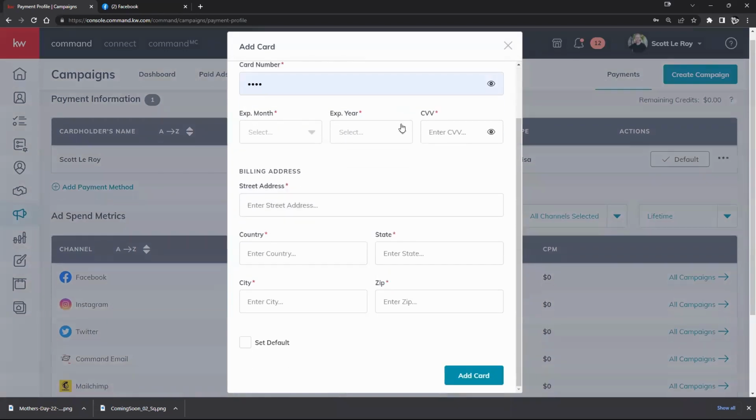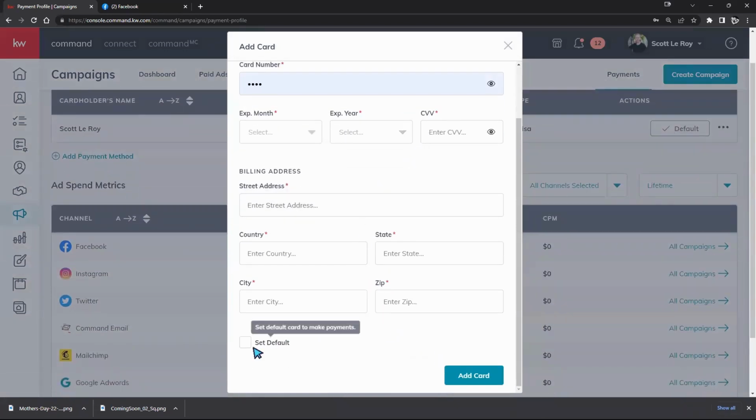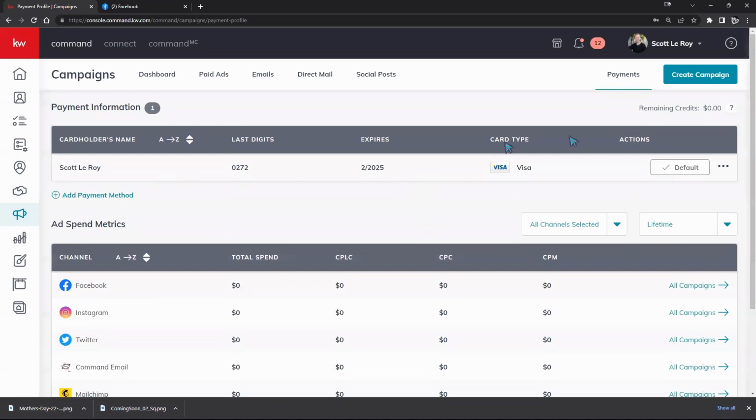Here we'll enter in our card information. We have the ability to set it as a default. So much like on Amazon or any of the other online purchasing places, you have the opportunity to set it as a default. So if you have multiple cards up here, you have that ability to swap between them.